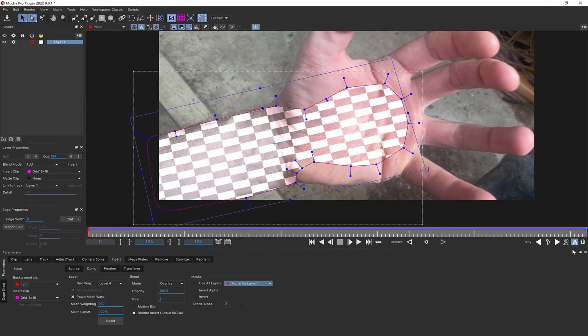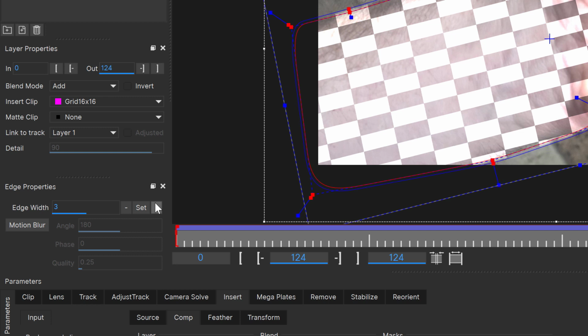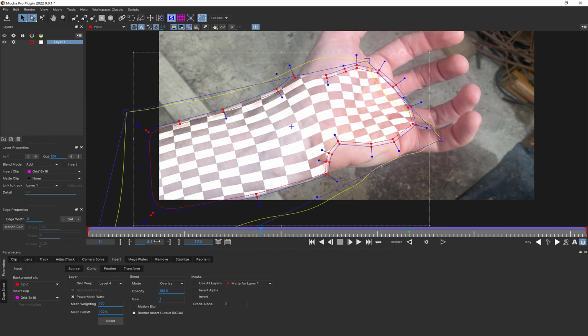To do this, we'll first turn on Uber Key so the softness happens across all keyframes. And then we can adjust the edge width with a few pixels. Make sure you turn off the Uber key after you use it to avoid keyframing issues later. Now we can see how the mesh and the mat work together on the insert clip.